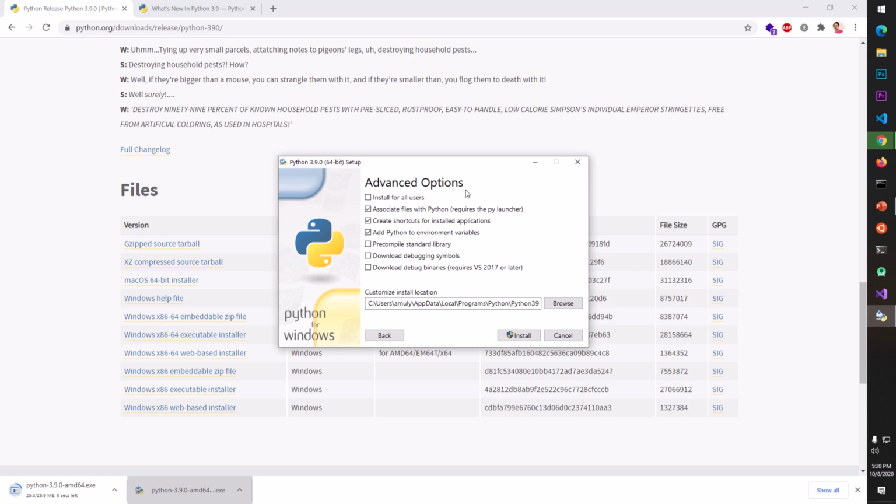This is the advanced option. You can customize a few things here. I'm not going to touch anything, but if your system is a brand new installation, or you don't have anything installed, you're just trying to install Python, you definitely want to make sure that you get this VS 2017 or later. So go ahead and check this box.